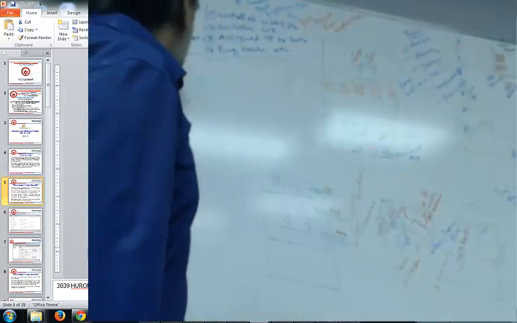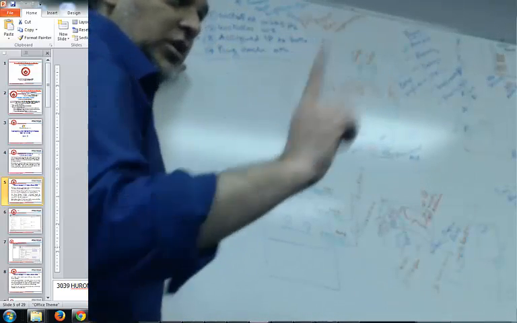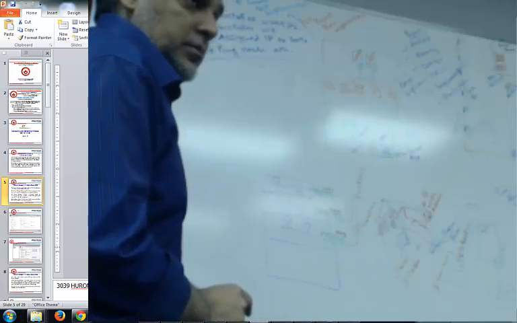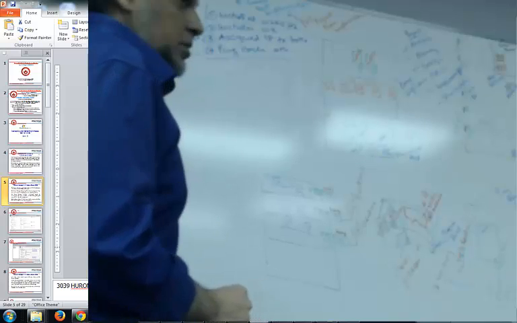Oh, we need to build two machines. This one and this one, and then assign IP addresses. Make sure they are pinging together, and then we're going to install Active Directory on server 1. Yes.